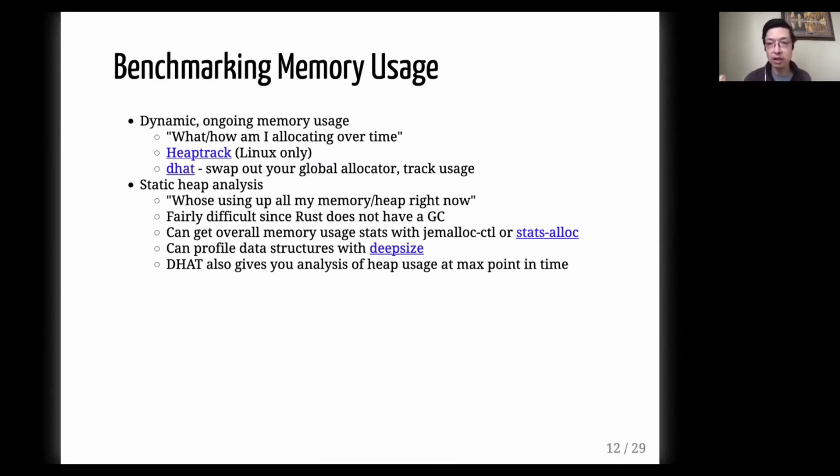There's also static memory analysis, a static heap analysis. You might be more familiar with this if you come from a GC language like Java and so forth, where you could have an analyzer that walks your heap and figures out, for a given point in time, what memory is being used up, and what is using up the most memory.